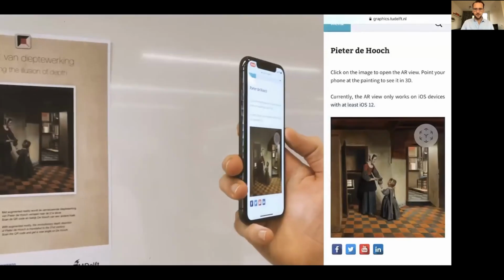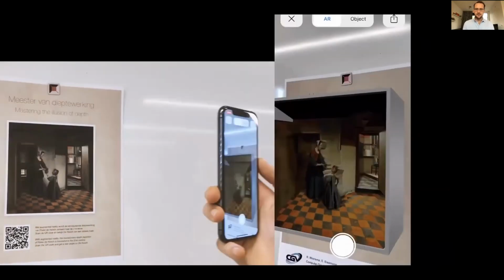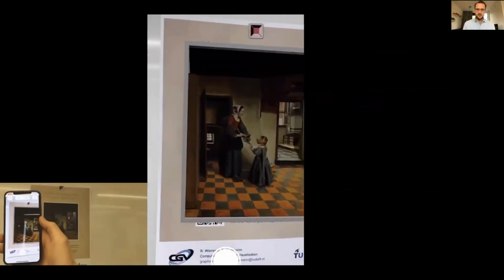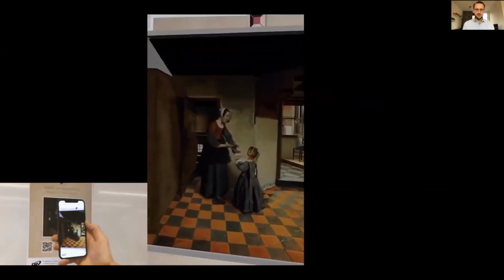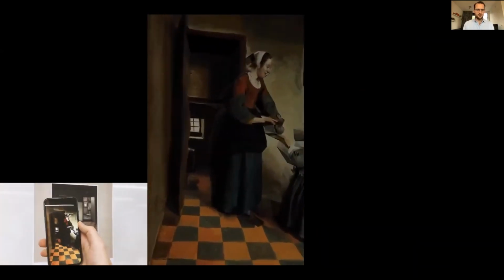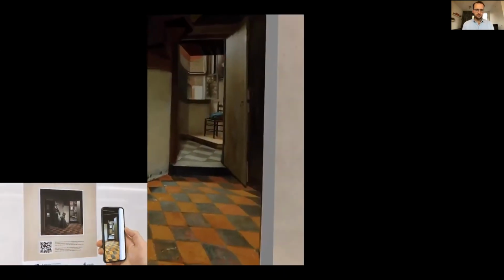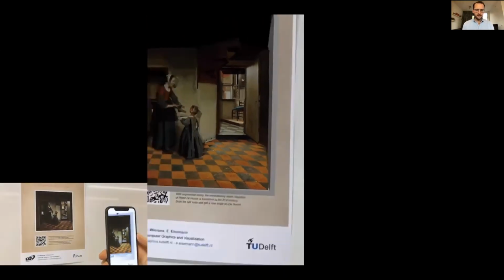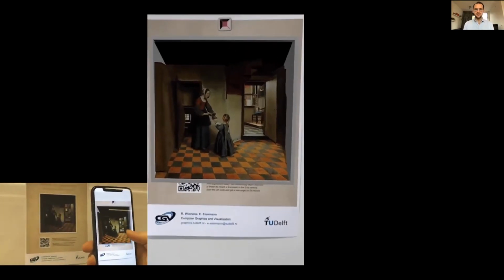Now we did this with a simple mobile phone application. So you could point it onto the painting, move around it, and really get a feel for how it's coming out of the painting. I think if you want to try this out, I can send a link for that in the chat afterwards.